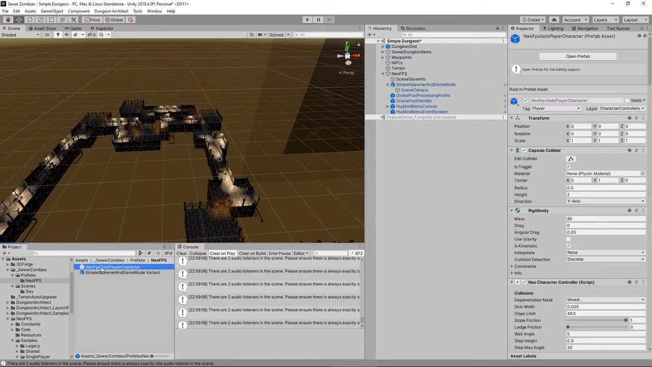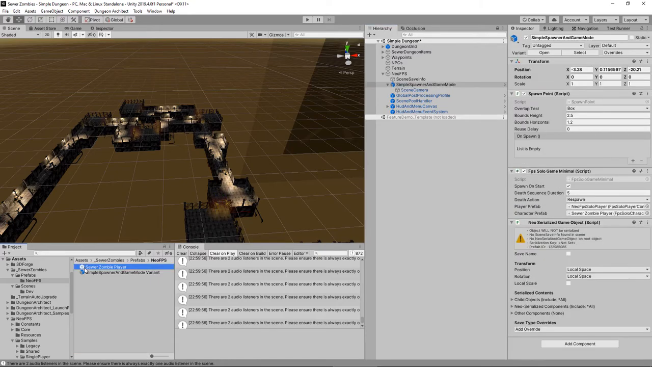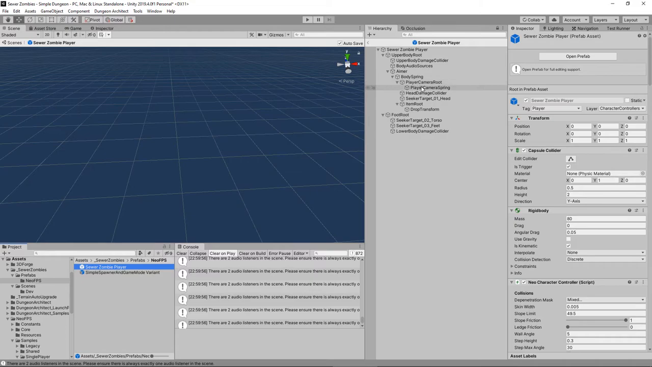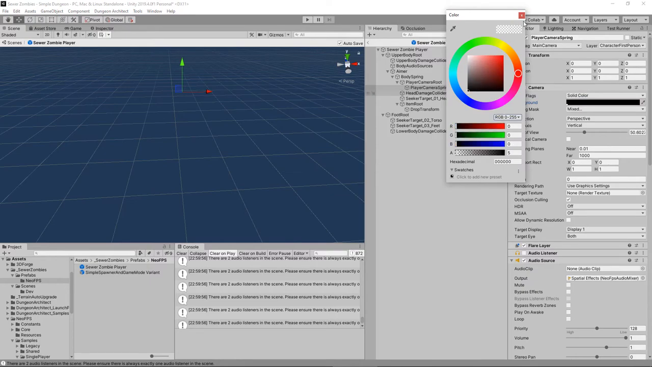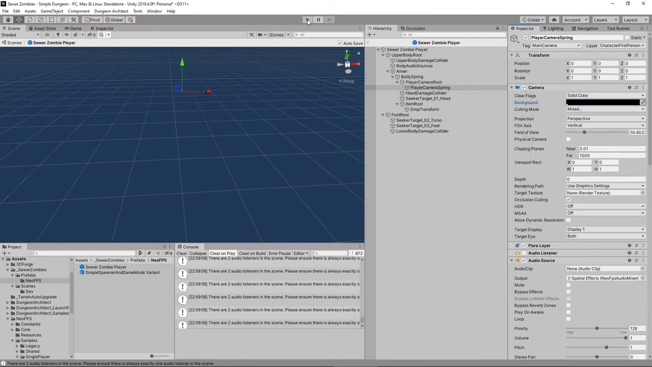So there we go. And let's rename our character to something relevant to our game. Let's see, Sewer Zombies Player. All right, and now we want to change the camera. So go into the prefab, find the camera, and make that a solid color that is black. Excellent. Now let's hit play.